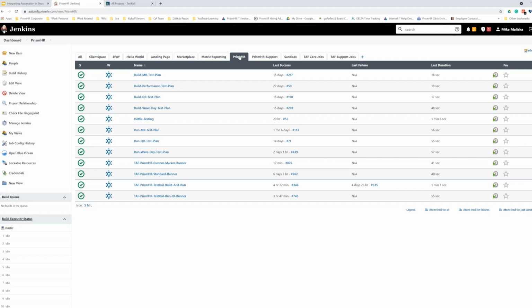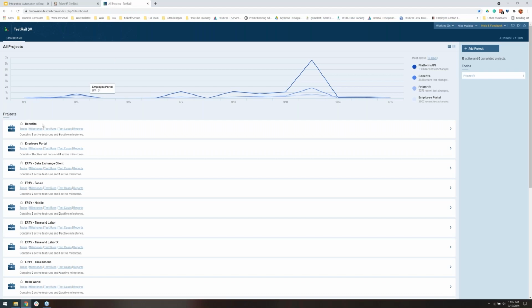But as you can see, we have a variety of Jenkins jobs. Again, a Jenkins job is just, I'd like to go kick something off. I'd like to make something happen. So in this first case, I'm going to do 3 different demos, but the first demo that I'd like to show is what we call build and run. And as you can see, this is TAF, which stands for Test Automation Framework, PrismHR, because that's the product, TestRail build and run.